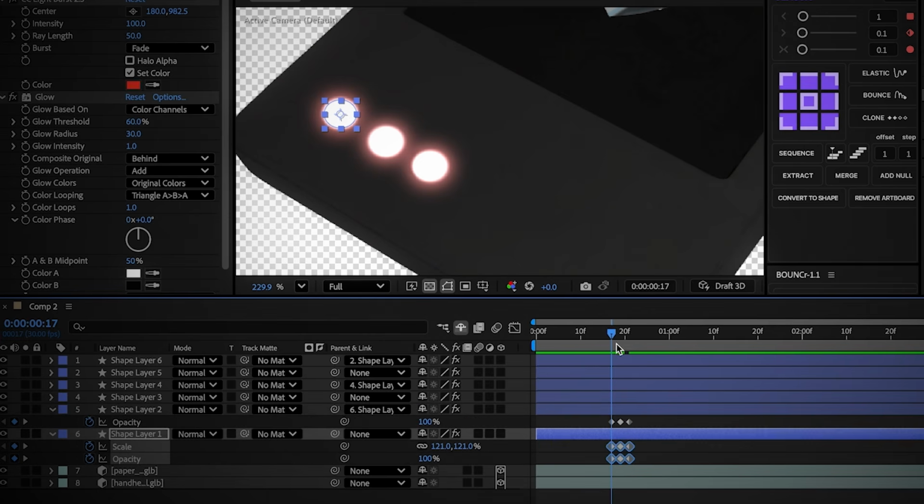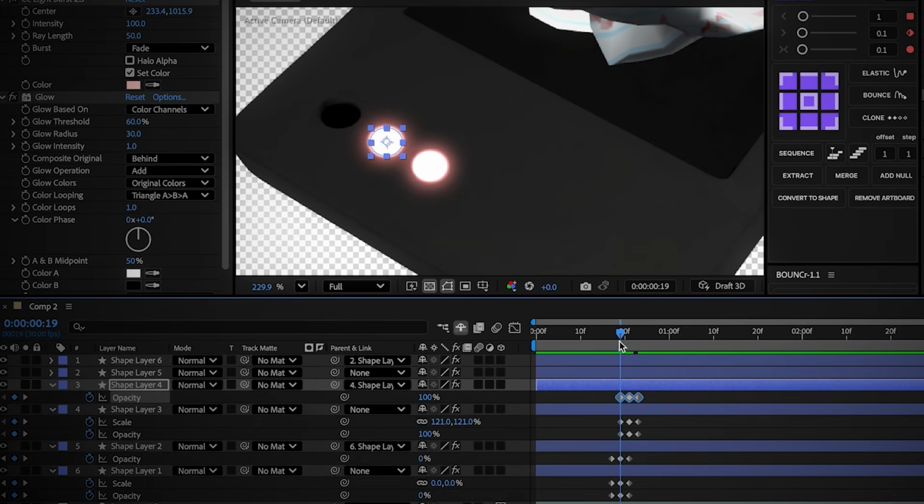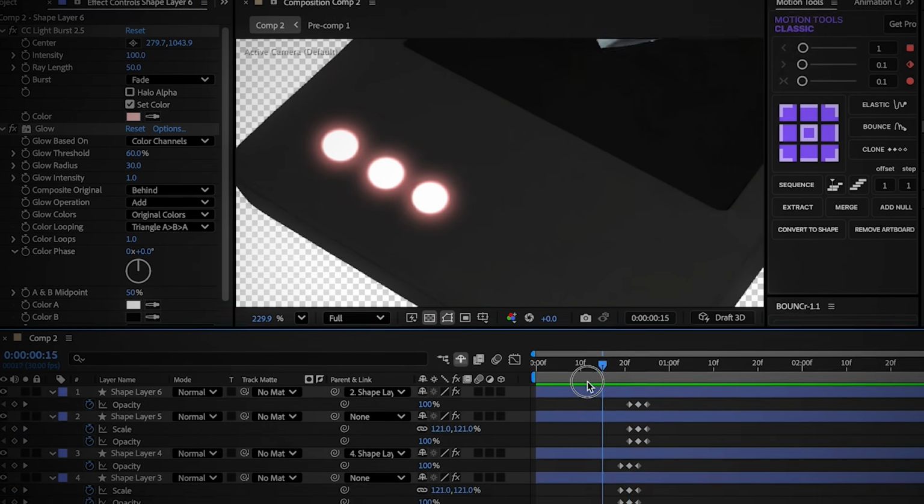Copy all the keyframes, move 2 frames forward and paste them onto the second ball. Again, copy the opacity keyframes and paste them onto the layer parent to it. Repeat the same process for the last ball. This should look like this.